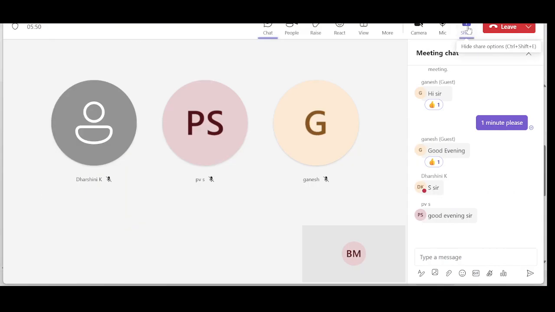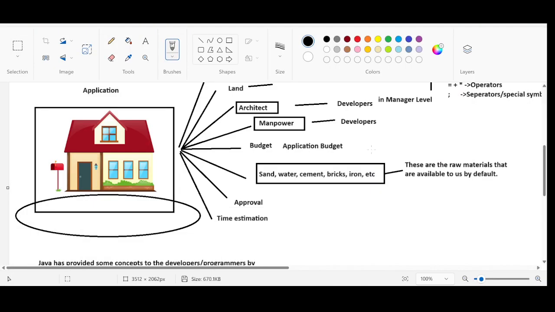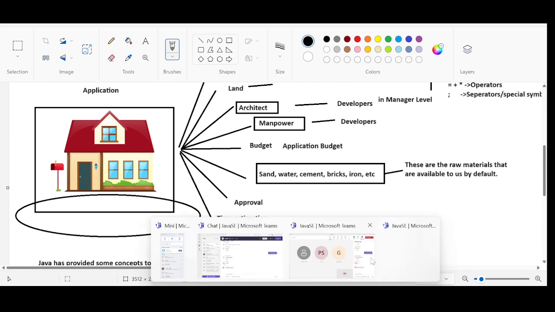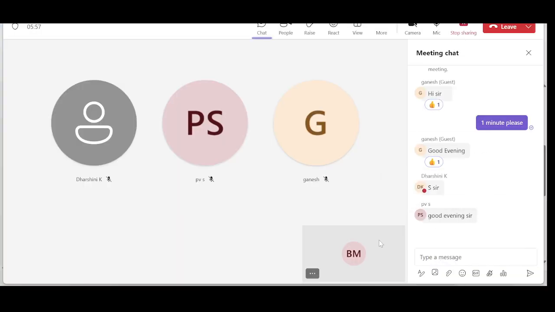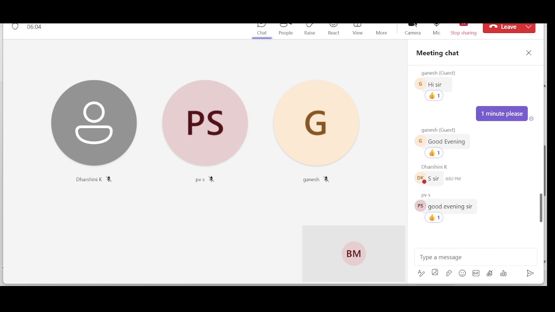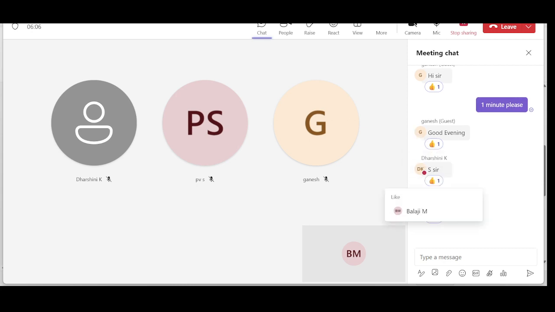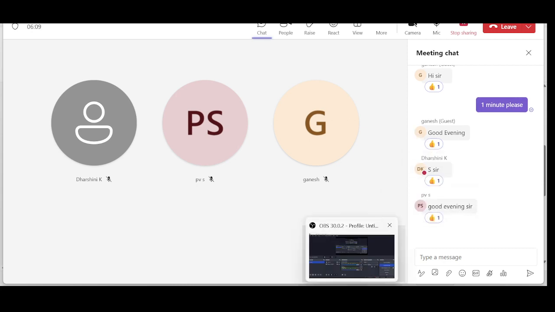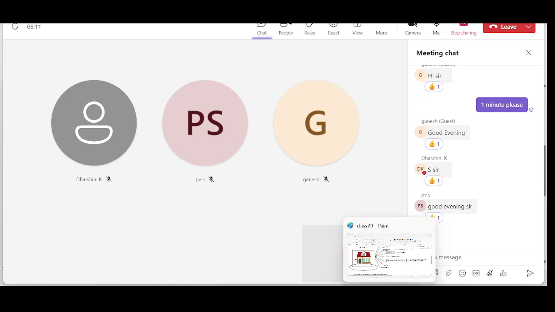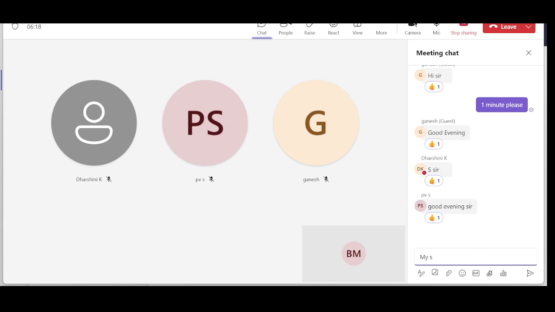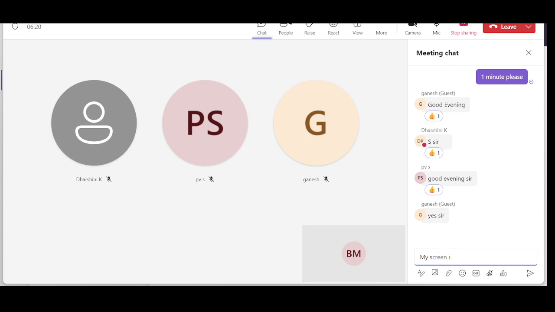Okay, I'm going to share my screen. I hope my screen is visible. Check your audio and video settings. Let me know if my screen is also visible. My screen is visible. Hello. My screen is visible. Okay, let's continue.